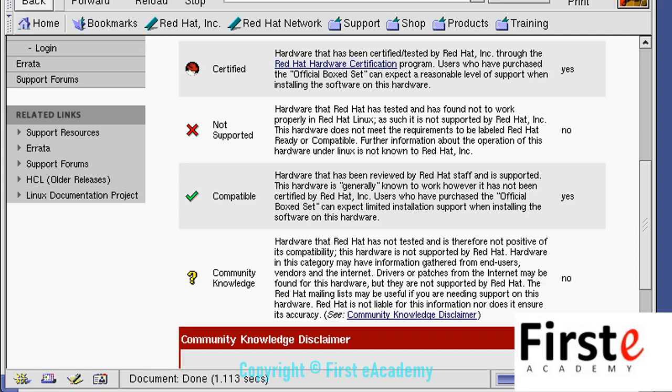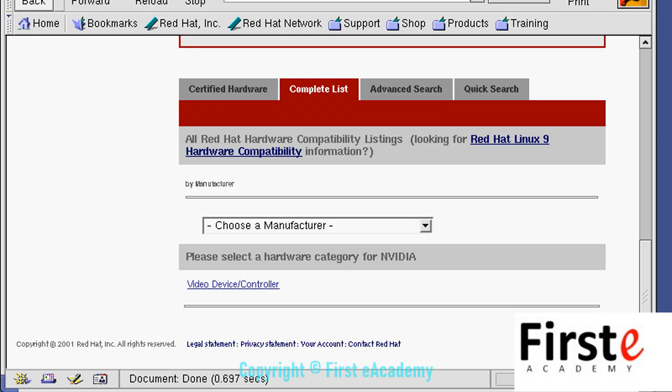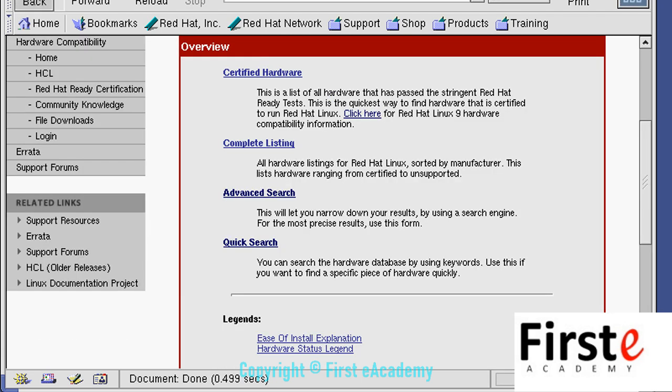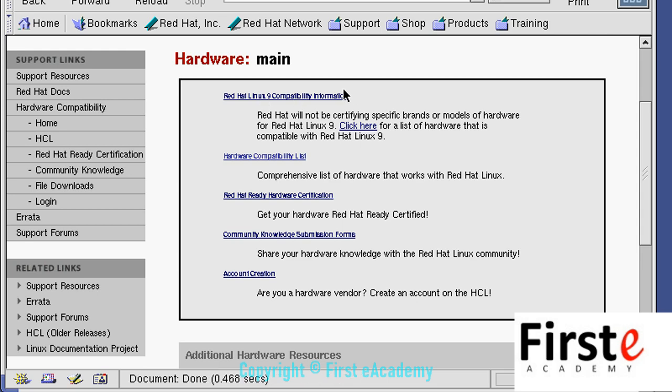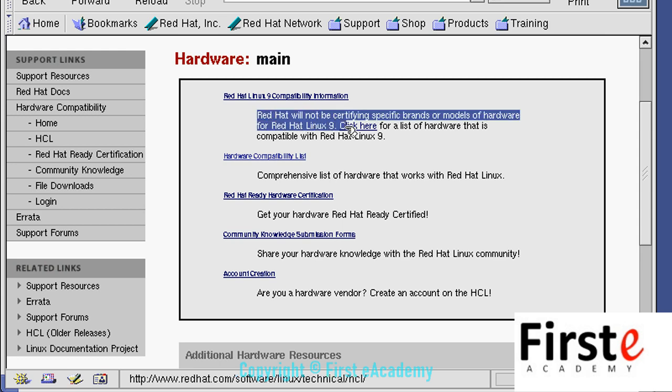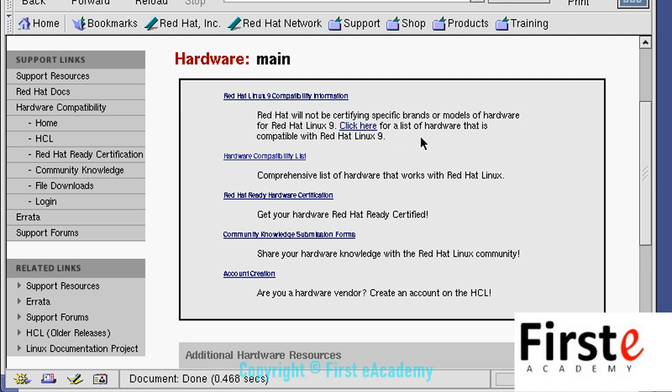And remember, if you're looking at Red Hat 9 hardware, we're going back here to the original screen, and under those, for Red Hat 9 hardware, you need to look under this link to determine Red Hat 9 hardware compatibility. And you can actually see the first line here says Red Hat will actually not be certifying brands or models of hardware for Red Hat Linux 9. So if you want certified hardware that's Red Hat ready, you need to look at Red Hat Linux 8.0 and earlier to get that highest level of certification from Red Hat. Okay, so there's a quick little tour of how to determine hardware compatibility for your system.